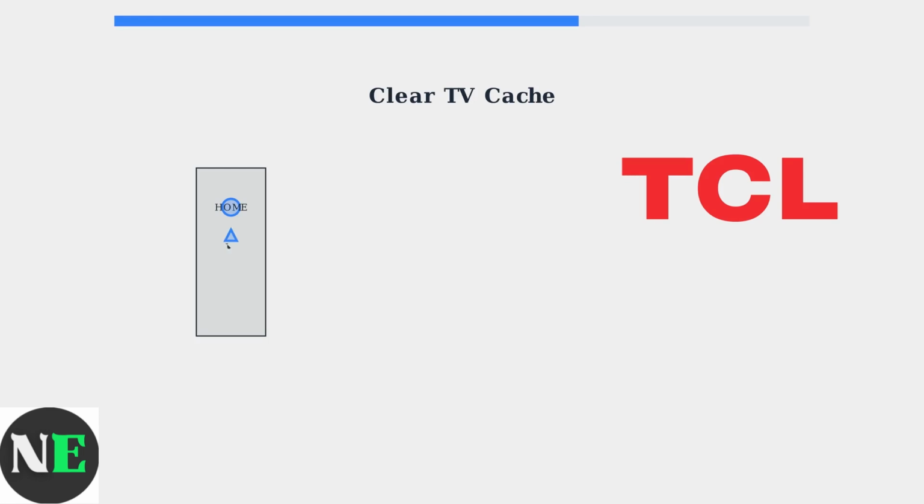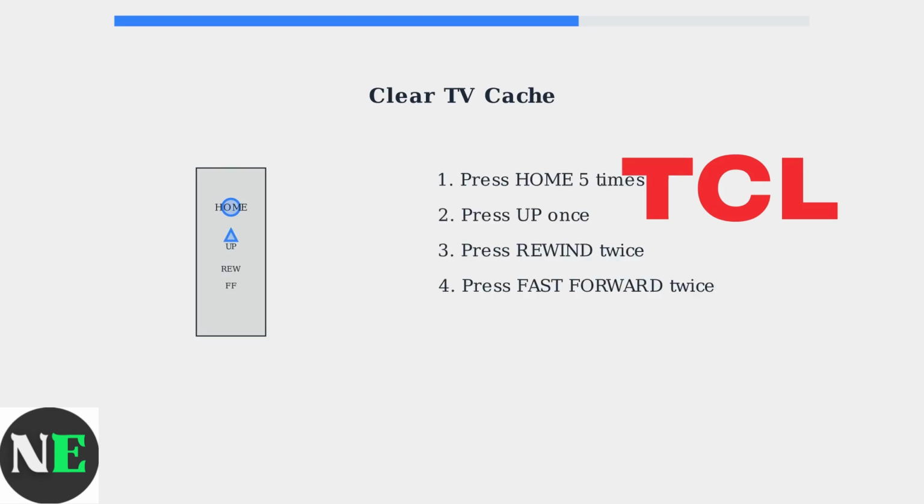First, let's clear the TV's cache. This removes accumulated data that may be causing conflicts. You'll need to press a specific sequence of buttons on your remote control. After the cache is cleared, check if the red screen issue is resolved.